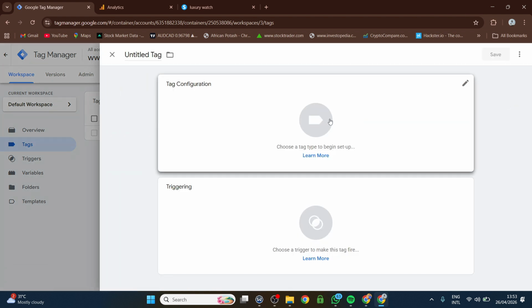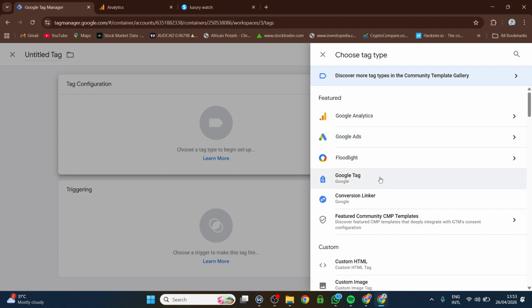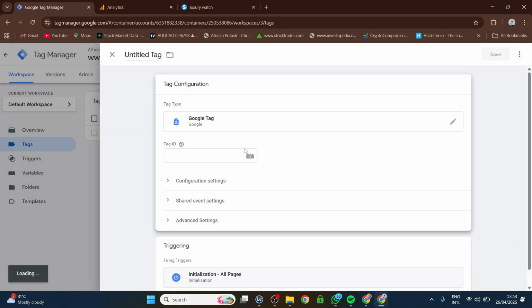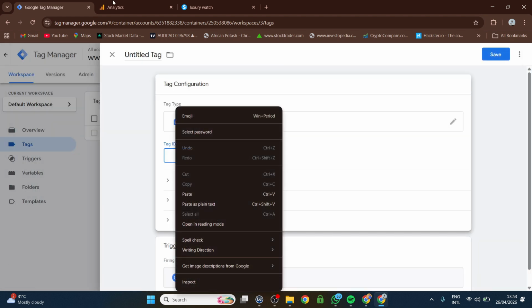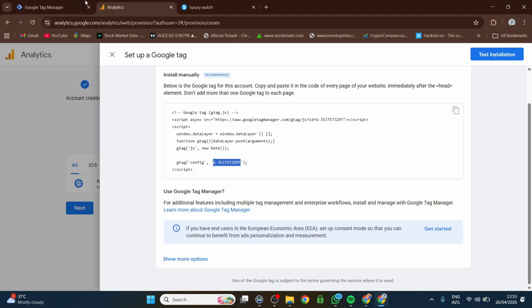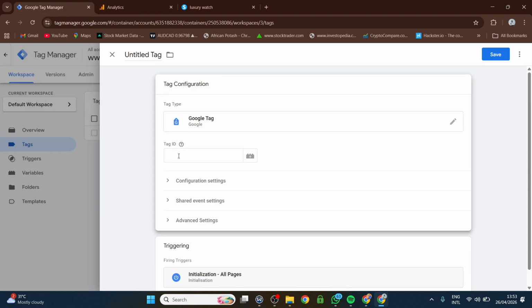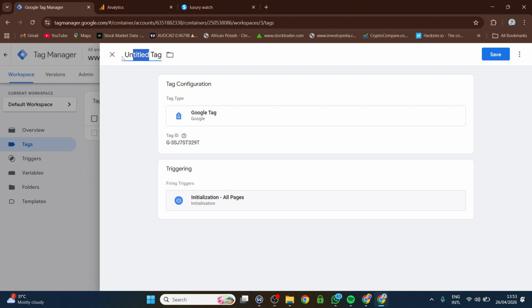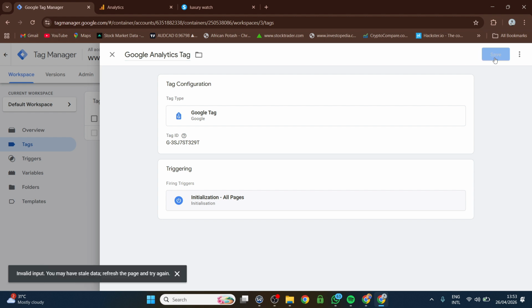I'm going to click on new, then click on the option, and select Google Tag. Then for the tag ID, which is the ID we just copied from here, I'm going to paste it here. I'm going to give it a name, Google Analytics. Then we want it to fire on all pages, right? So I'm going to click on save here.